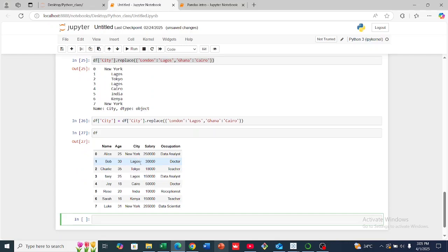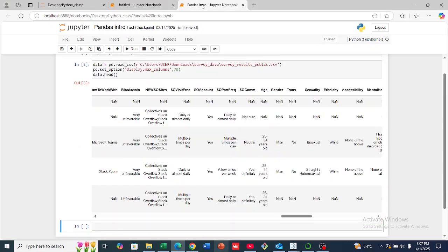We have New York, Lagos, Tokyo, and so forth. Now let's take some examples using our survey response dataset. I have my Stack Overflow survey dataset which we've been using for this playlist. Let's apply some of the advanced filter methods we've been learning on this dataset now.